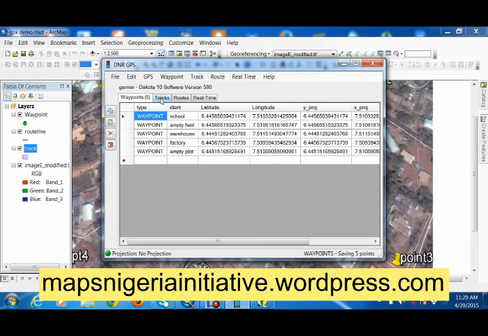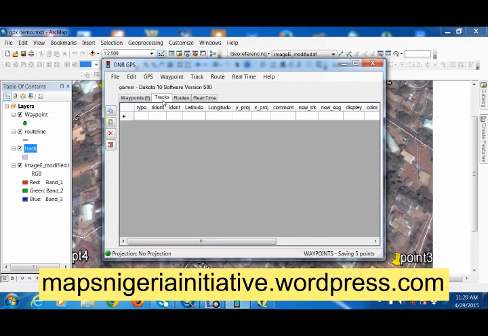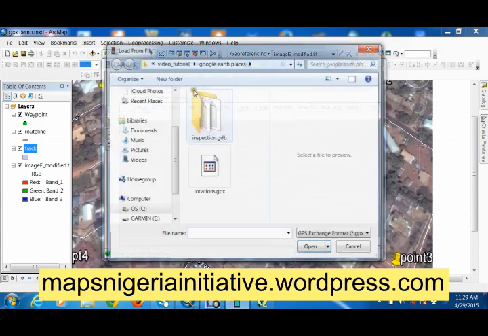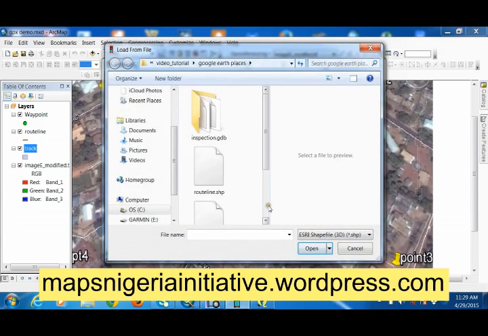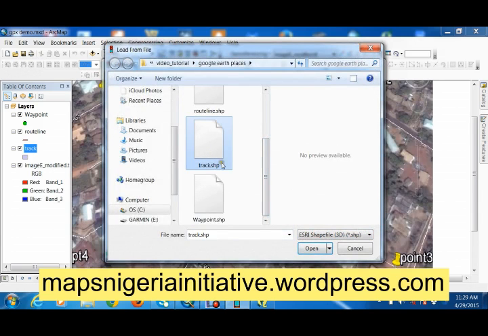Now the next thing, let's bring in tracks. So tracks is a repeat of the process we did with the waypoints, so that you guys can be up to speed on the whole thing. So we load from again. This time we're looking for the Esri shapefile first. We load it, and that's our track shapefile.